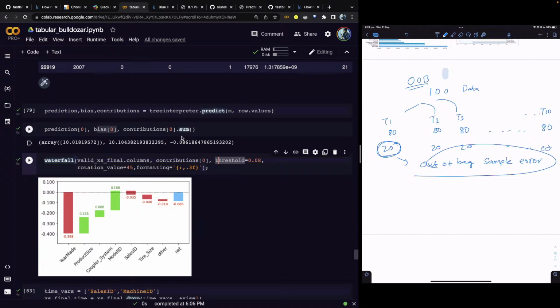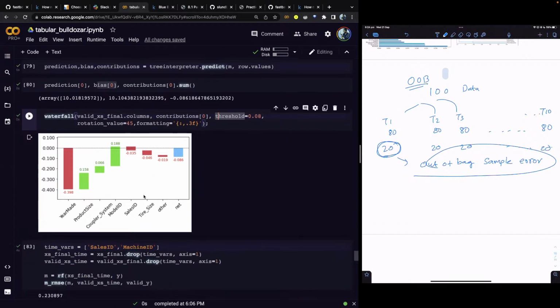This is quite powerful. Let's say in bank applications, we are rejecting someone's loan application, and we can explain why we are rejecting the loan application. Maybe he doesn't have a house guarantee, something like that. So yeah, that's quite powerful.